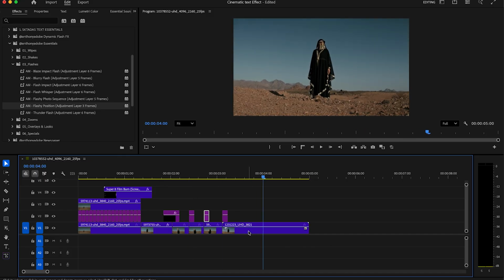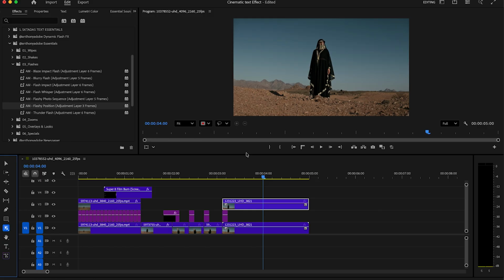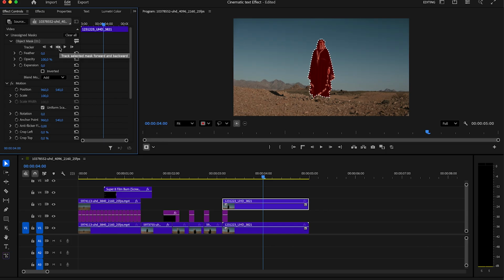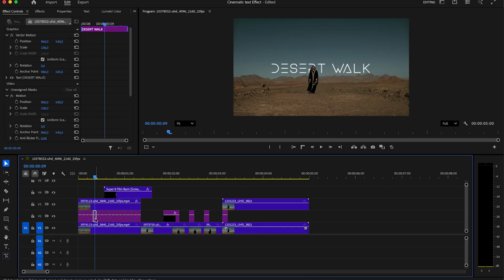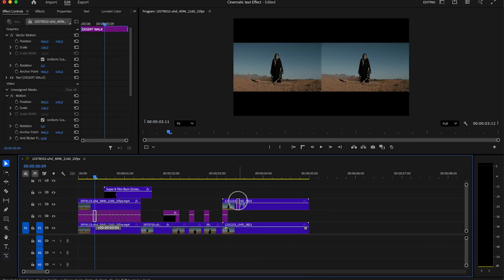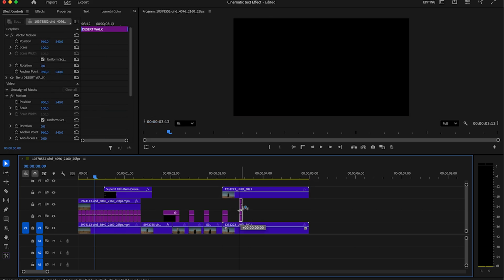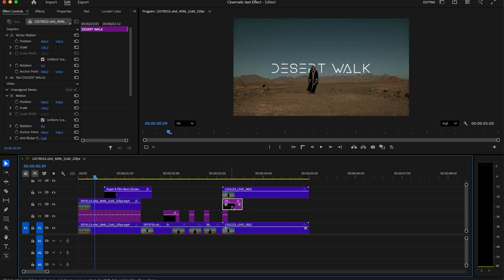What we can do now is duplicate the last clip. Then click on the new Object Mask tool again and mask out the lady. In the effect controls, track her so she's properly isolated. Then copy a text layer from the beginning and paste it between the original clip and the masked clip. Next, we extend the text layer so it has the same length as our clips.